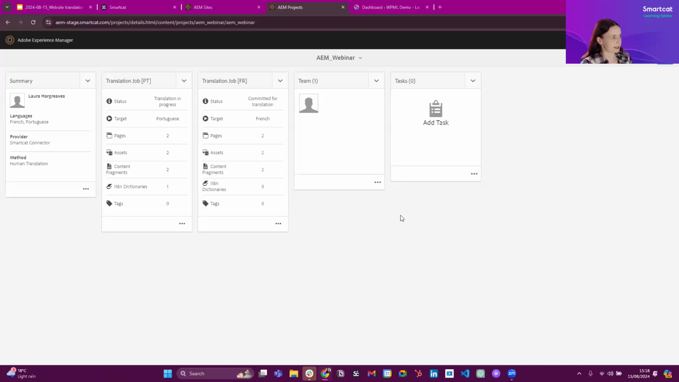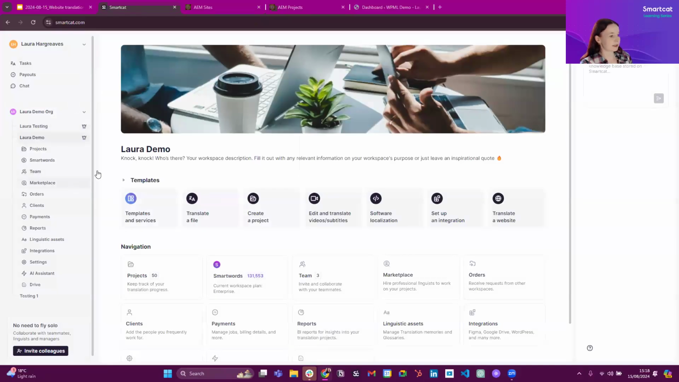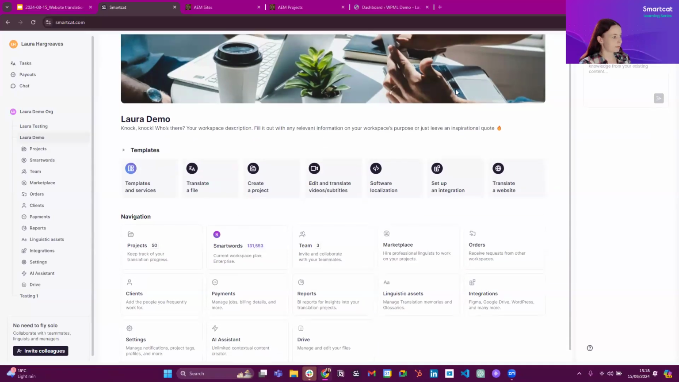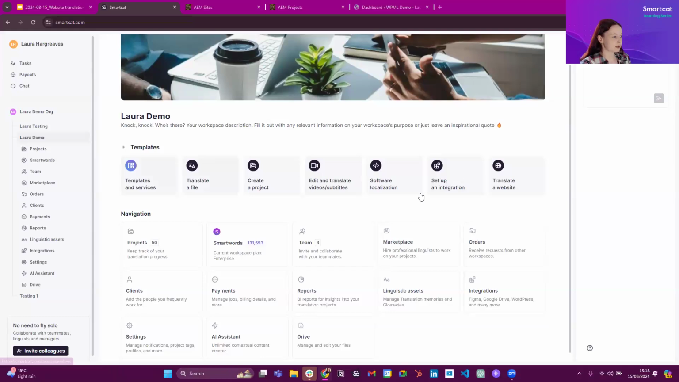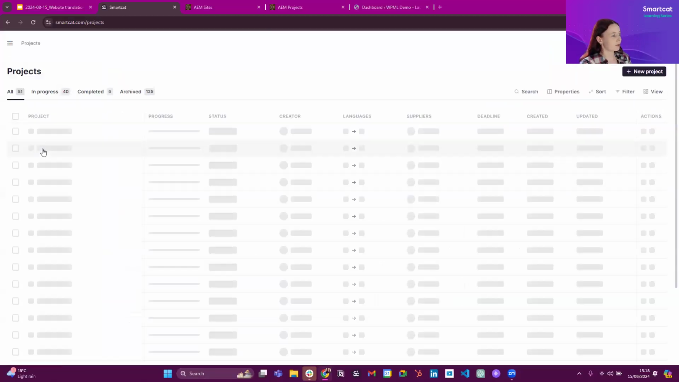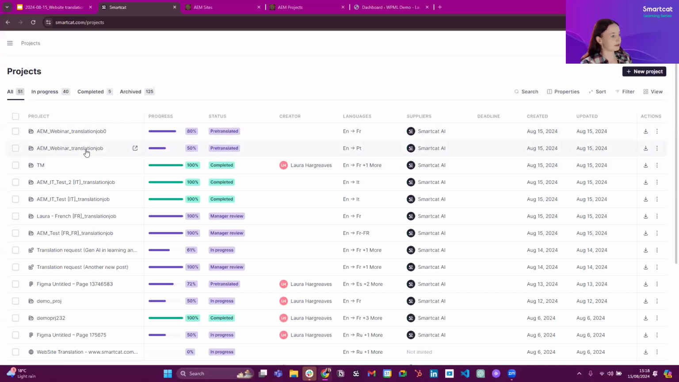So what we'll do at this stage is we'll jump into Smartcat and have a look at how that appears. So for those who haven't seen Smartcat before, this is our Smartcat homepage. We have the navigation tiles up here and the main navigation down at the bottom. What I'm going to do in this case is go into my projects list. I have quite a few projects in here. But we can see that the projects that we've just created, the Portuguese and the French, are showing here at the top now. So if we just go into this project.